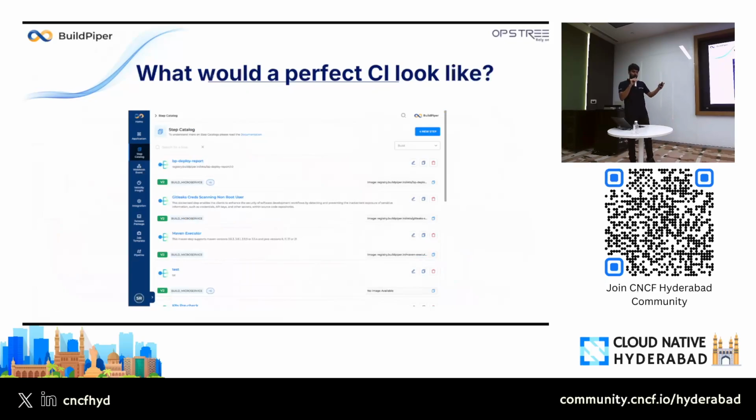So now the question arises, what should a perfect CI candidate look like? With BuildPiper, we have something called a step catalog, where we have predefined steps which you can directly leverage. Typically, if you ask anyone to write a pipeline, they write a YAML file, right? So instead of that, we have a simple drag and drop option. We have generic steps. We can just leverage those steps. We can configure whatever changes need to be done in those steps, and we have a ready-built pipeline.